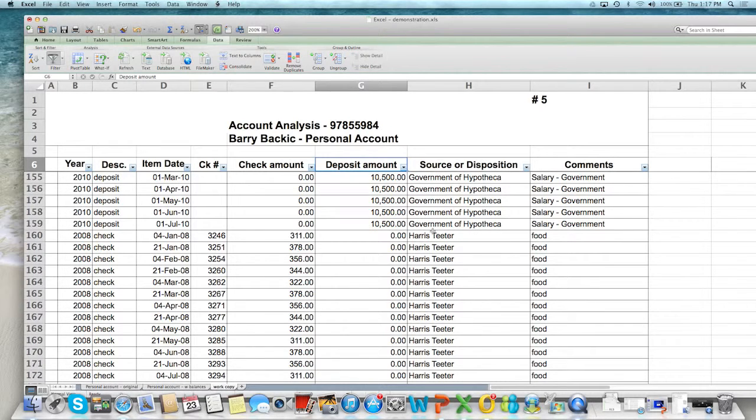So what did I just do here? It doesn't look like anything really changed. And quite honestly, it didn't change yet. But now it's set us up so that we can isolate any particular group that received money, or we can isolate any particular source of money. And we can isolate one or two or three, whatever we want to do. So let's go to the source and disposition column.